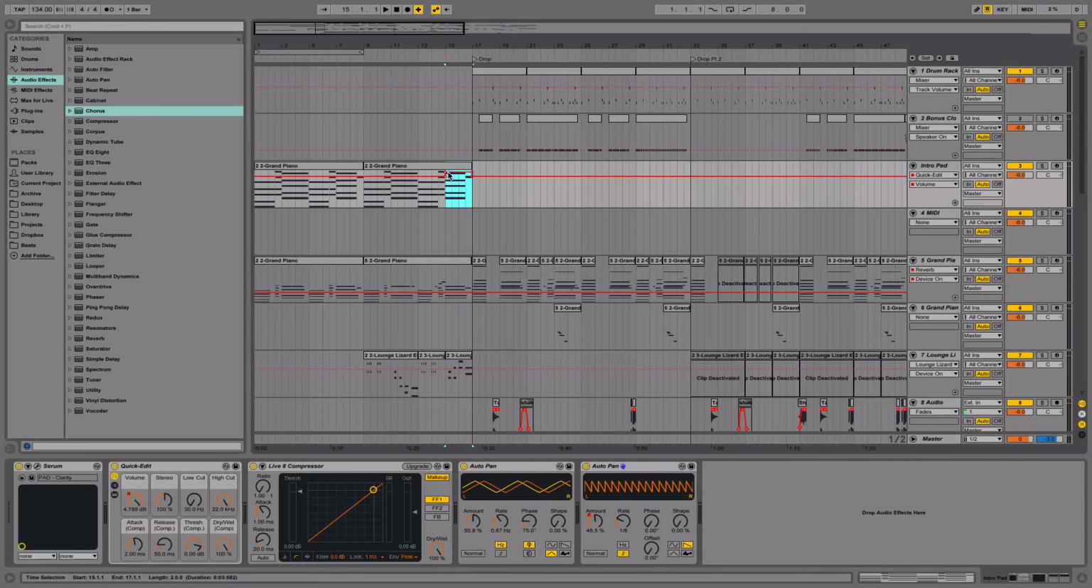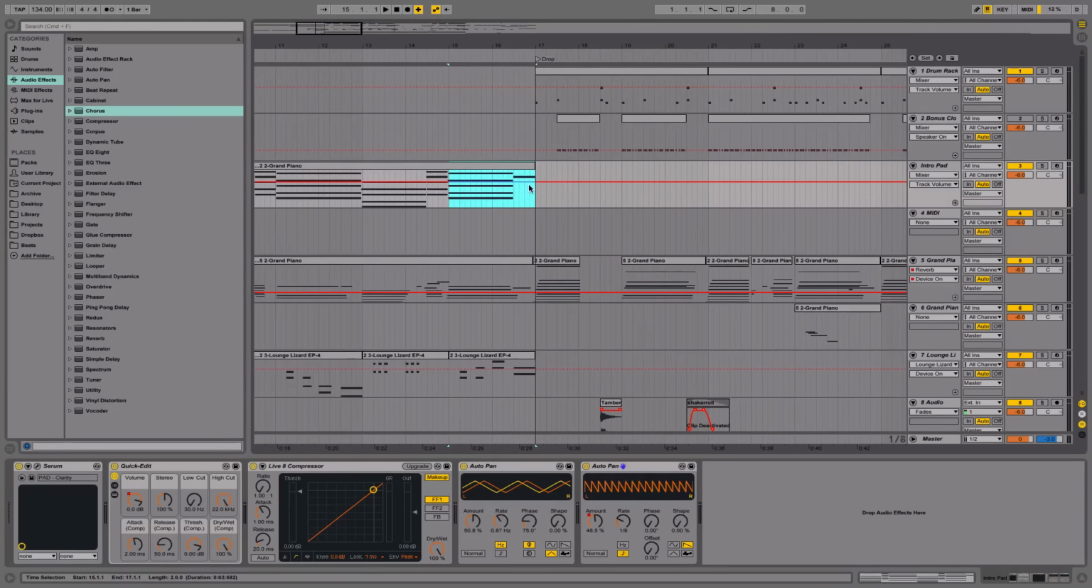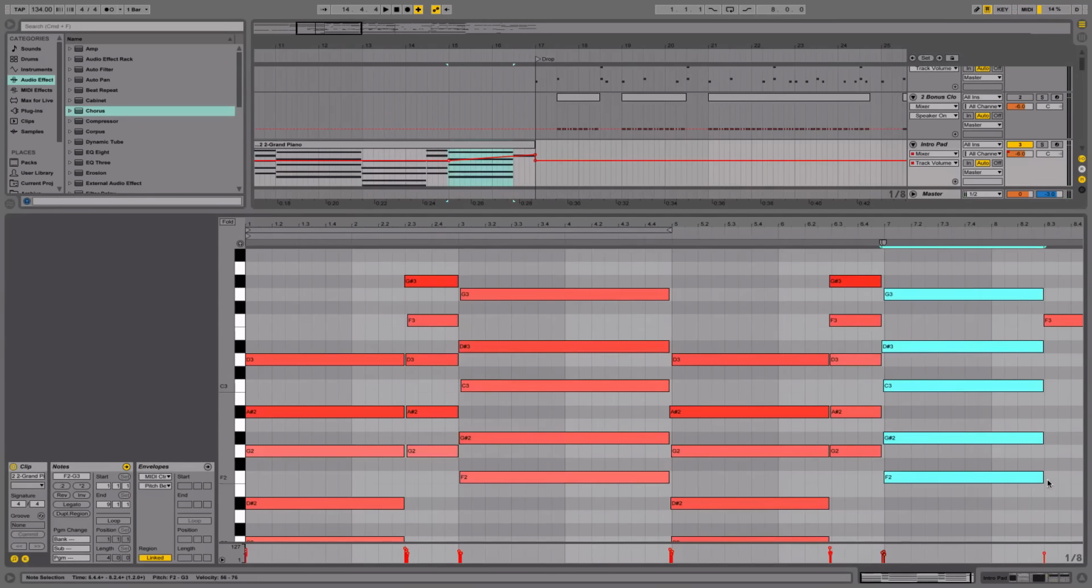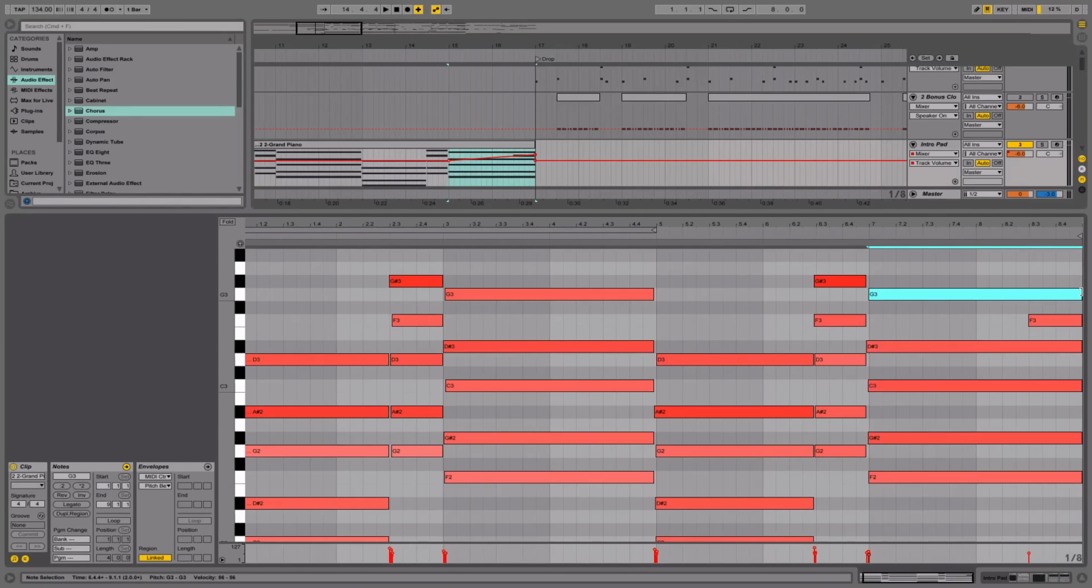Like, let's just boost it up a little bit near the end. And we want it to be subtle, but still audible, like you can hear it kind of building up. And I don't know why this isn't extended all the way, but I'm gonna do that real quick.